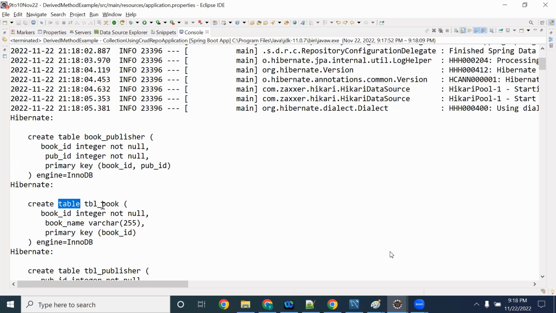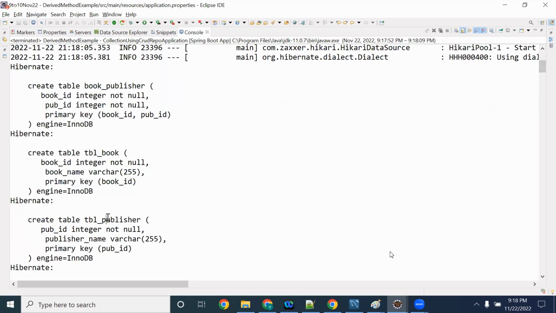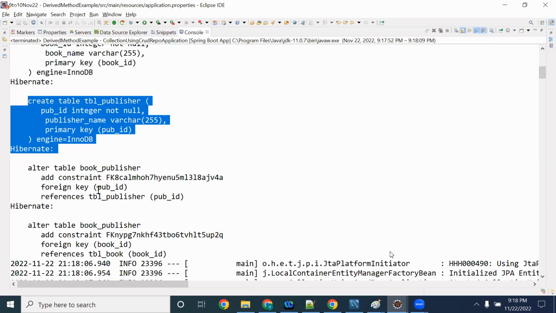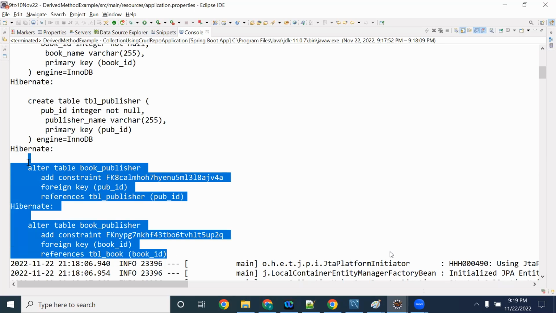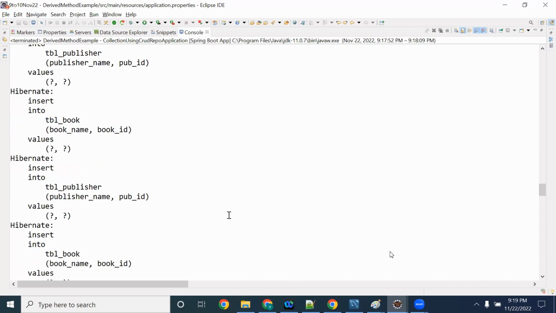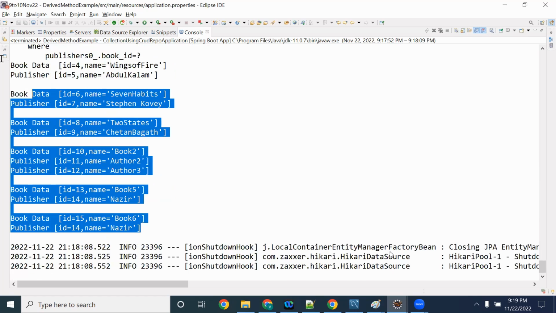Next, create table book with book ID, book name, primary key of book ID. Next, create table publisher with pub ID, publisher name, primary key of publisher ID. Now alter table, pub ID refers to publisher ID, book ID refers to book ID. It will add a constraint. Now it is going to insert the data: insert into publisher, insert into book, insert into book underscore publisher, and it is getting the data.